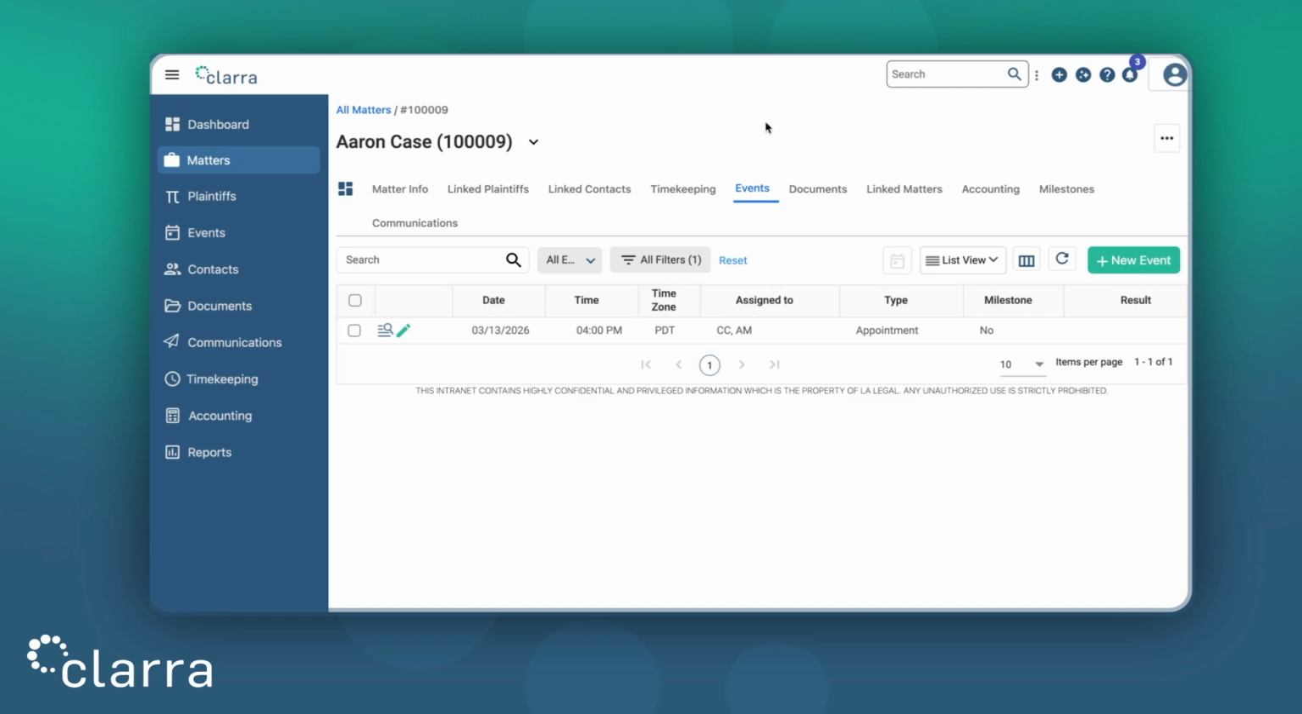You've now created your first event. By learning how to add new users, customize foundational properties, and create matters and events, you've mastered some of the core functionalities of Clarra and are ready to use the platform. As referenced throughout this demo, our support site is a fantastic resource, full of articles, guides, and videos like this that show you how to make the most of Clarra and tailor it to your company's needs.